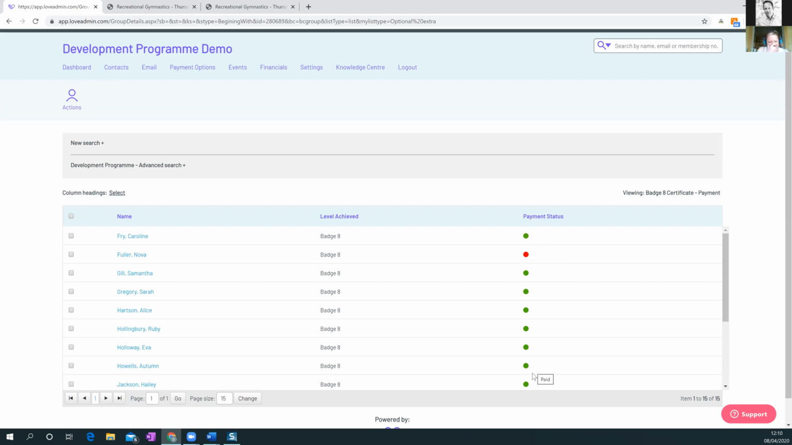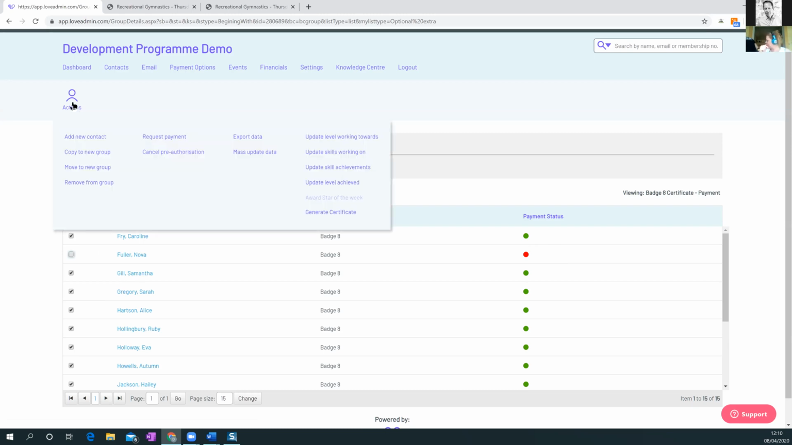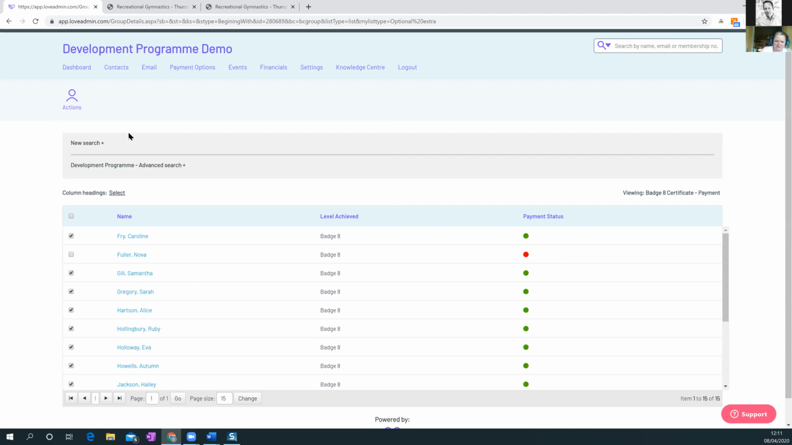So here, all these green ones, I'm going to go, great. I'm going to generate the certificate for these because they've now paid for them. So I'll just deselect that red one. Actions, generate certificate. And then that will generate the certificate in the background. We're actually missing a notification box that comes up to say that's going on, but that will now generate that certificate.